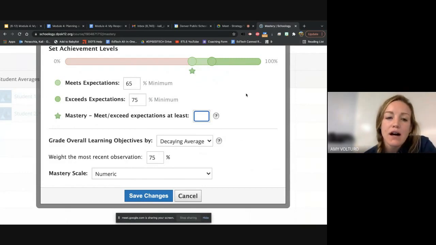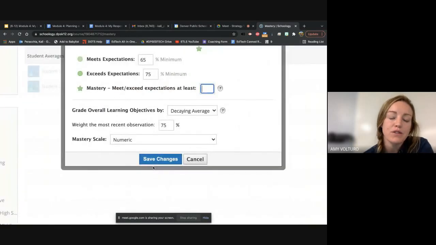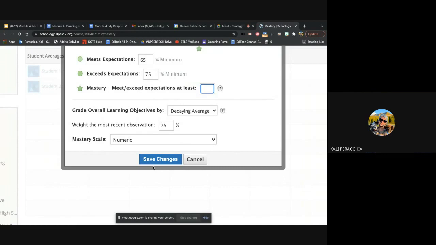And then for the grade overall learning objectives, Kaylee, can you explain this? Because I know that you've used this before and I don't want to explain it incorrectly. Absolutely. So I'm not sure how many people out here have read Grading for Equity or done Grading for Equity work at their school, whether they've read the book or not. But there is a train of thought in that book talking about decaying averages, meaning your most recent grade is going to have the heaviest weight in your grade book.